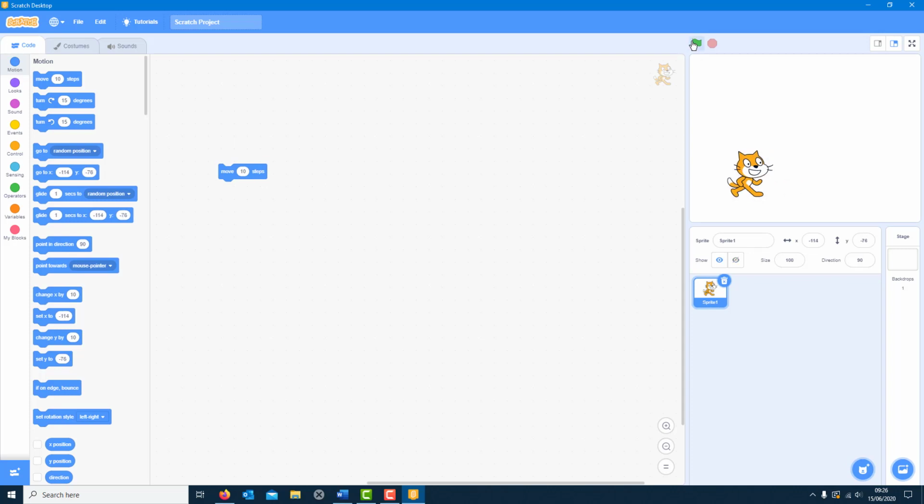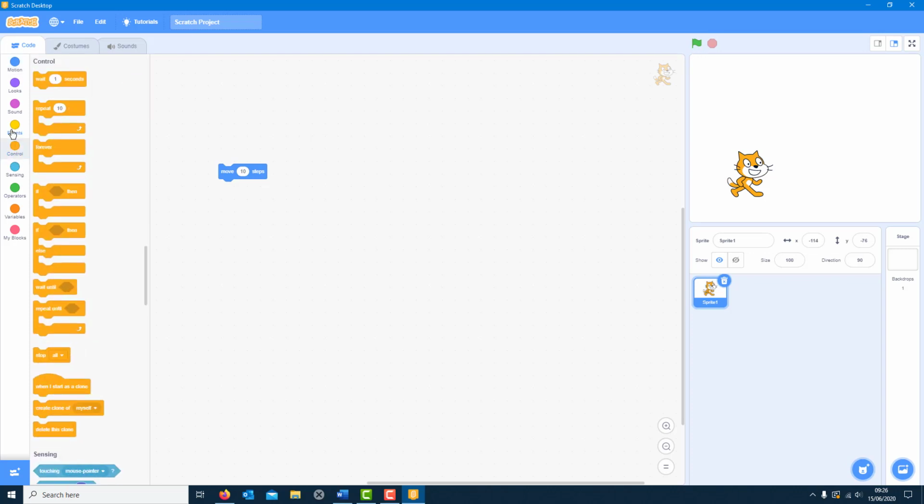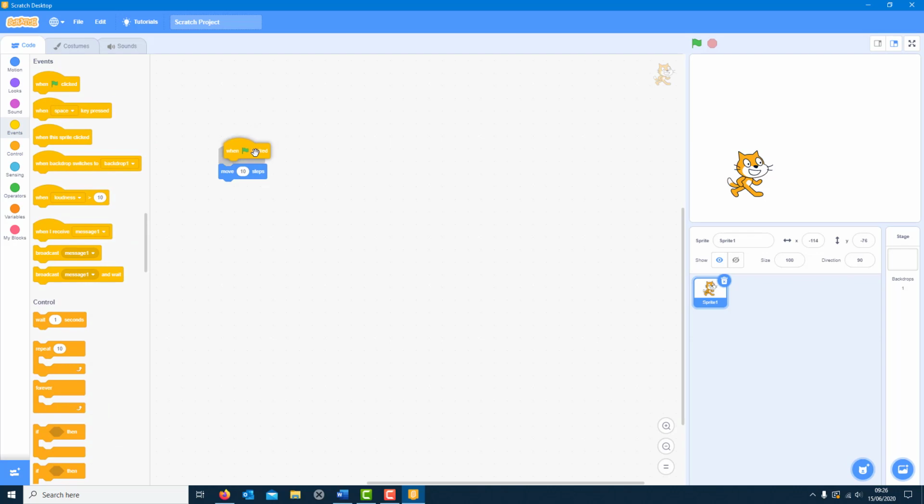But really, I want to work everything on the games work from the green flag when it goes. So I'm going to go to, like I said, I'm already going to use these quite a lot. I'm going to go to events and when the green flag's clicked. So when the green flag's clicked, it moves 10 steps.